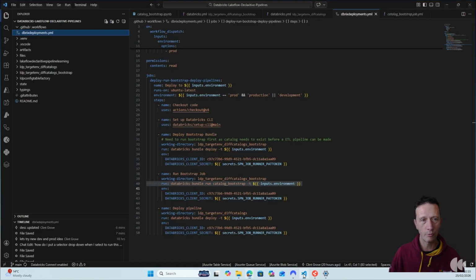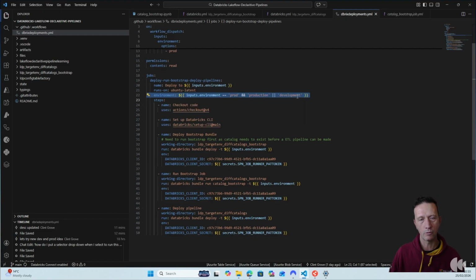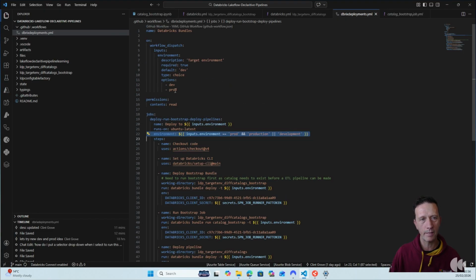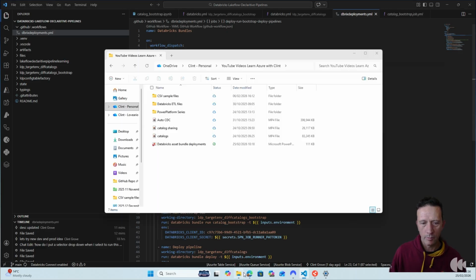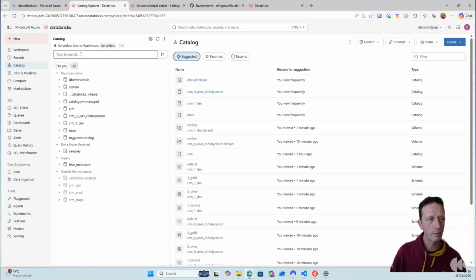Now that is important when it comes to your GitHub workflow YAML, and you can see that over here in line 22, I'm stipulating whether I'm using the production or development environment based on the drop down that I get the user to choose when they want to deploy this Databricks bundle. To show you, before I miss any steps, going back to this again, once you've created your service principal, you need to give it some rights on your catalog, on your metastore.